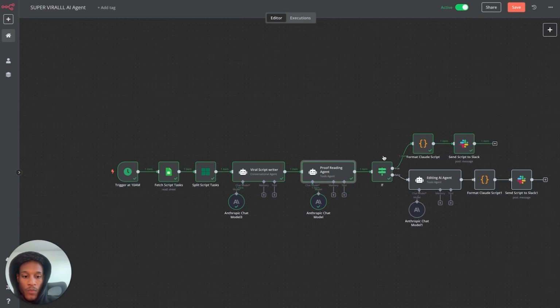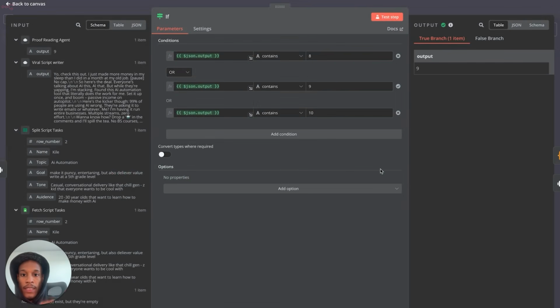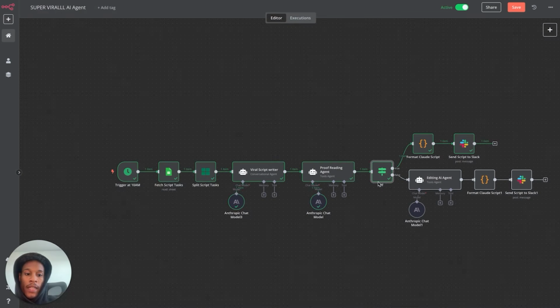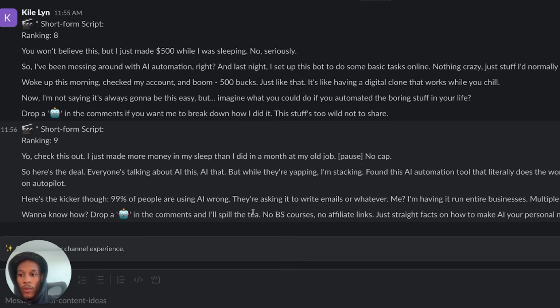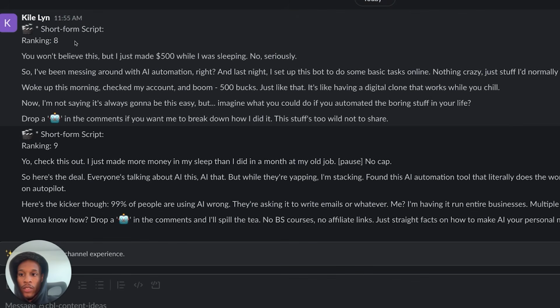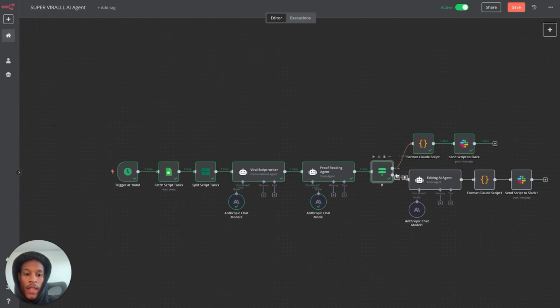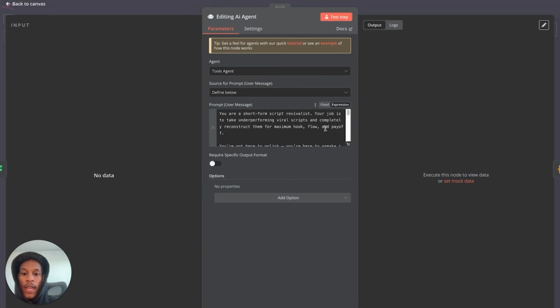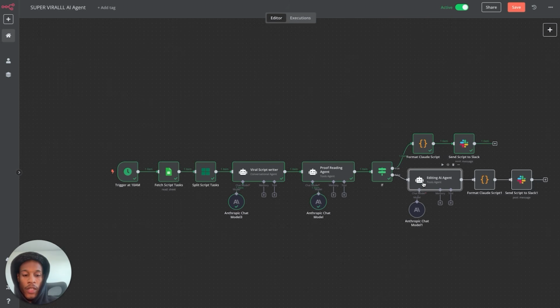And then what we do is it's a split. If it is an 8, 9, or a 10, it'll go off and send into Slack like you saw already and drop the fire script. And you saw earlier it dropped the 8. If not, it goes down here to an editing agent, which will cook it up and show if it's an 8, 9, or a 10. If it's not, it goes down here, and then we cook it up here.